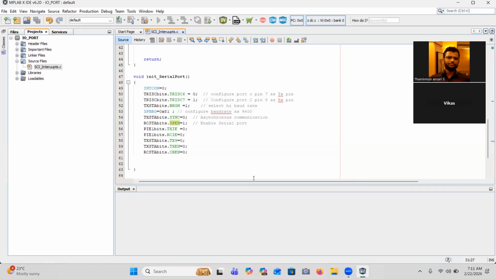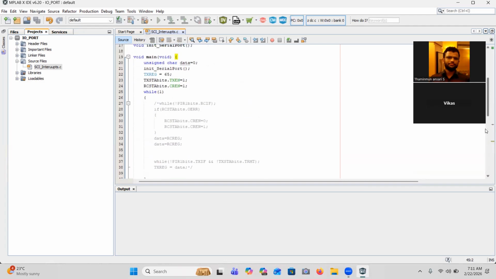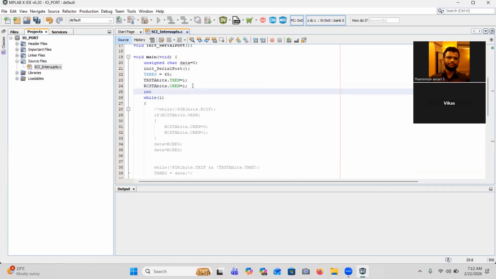So first thing, in init serial port, we are not going to touch anything here. What we are going to do is do that in the main function itself. We are going to disable global interrupts. INTCON. So that is what is told in the data sheet. Sorry, not requirement, data sheet. Let me open the data sheet now.